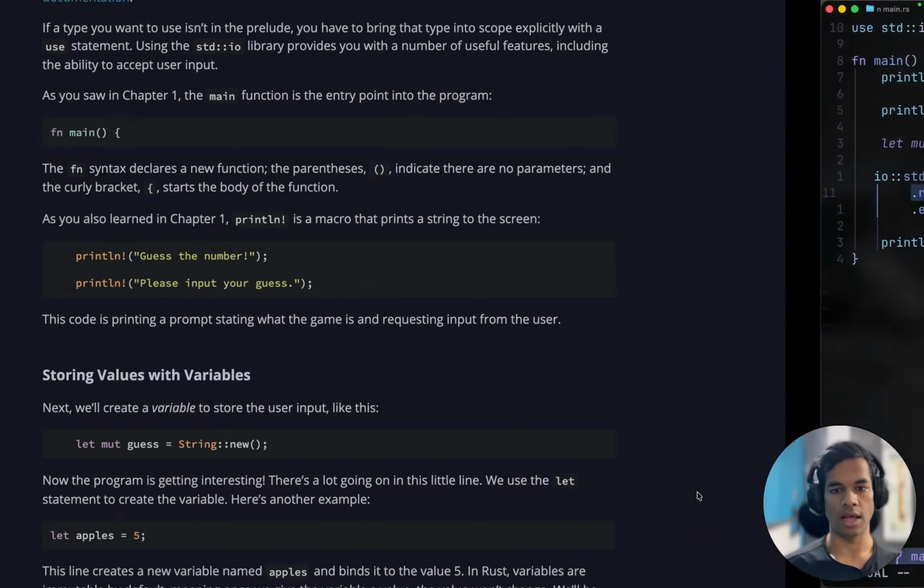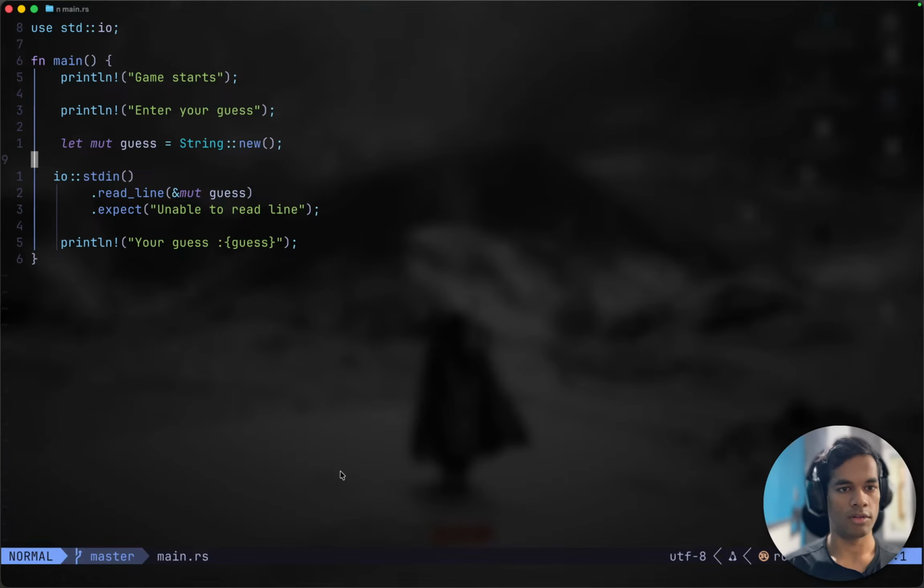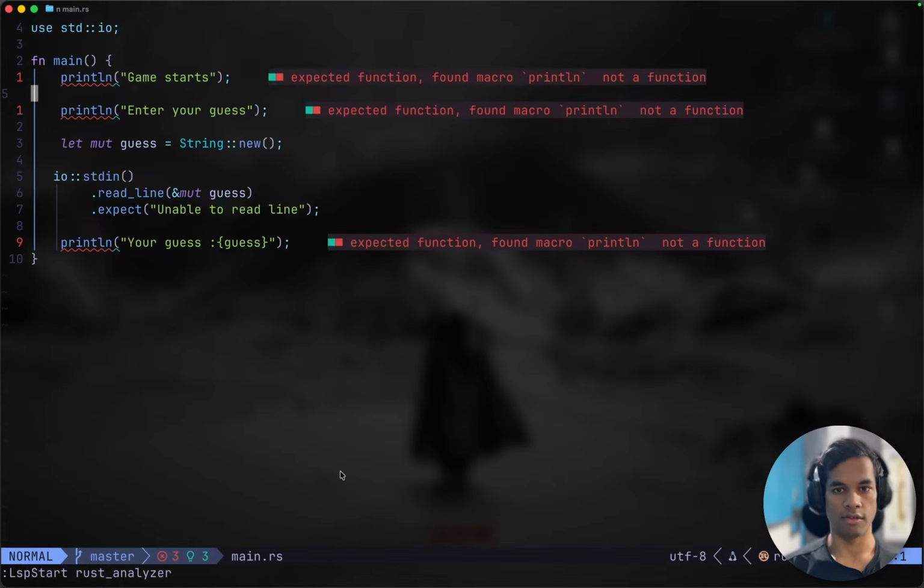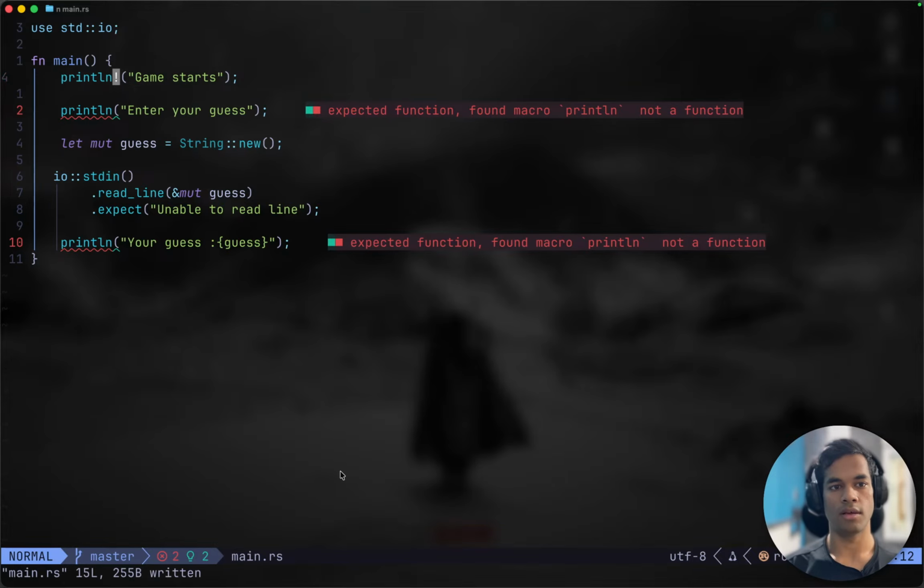That is nice, but what if we were not to use this exclamation mark at the end? LSP start, rust-analyzer, and there is an error found: macro println, not a function. Expected function, found macro println. So println is a macro.